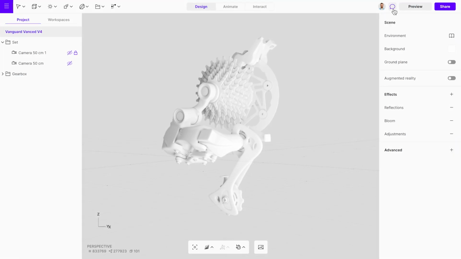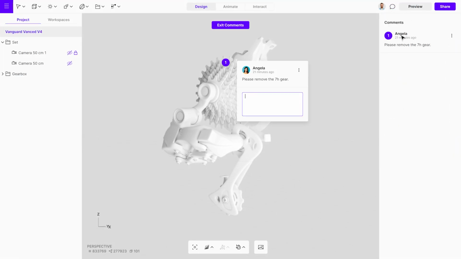Once the member with editor status opens that project, they can access the comments and reply, making the feedback loop fast and organized.